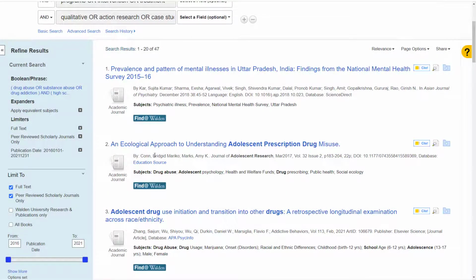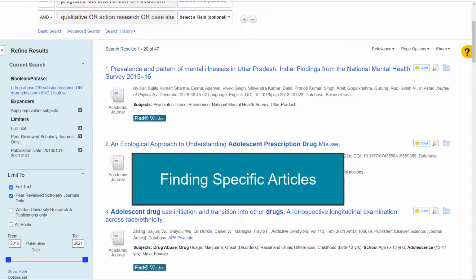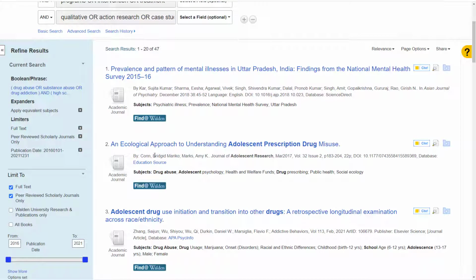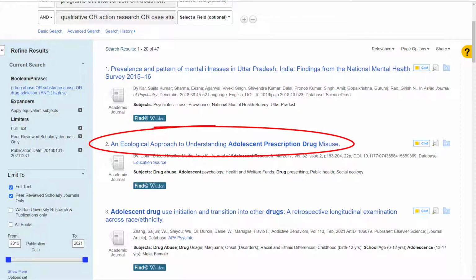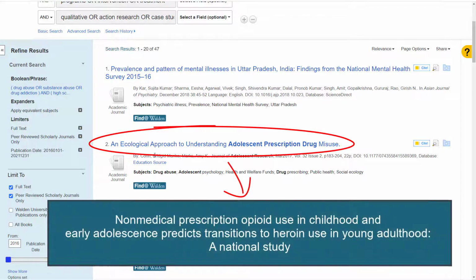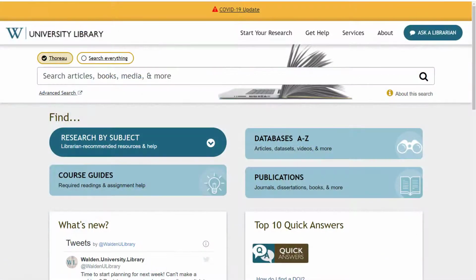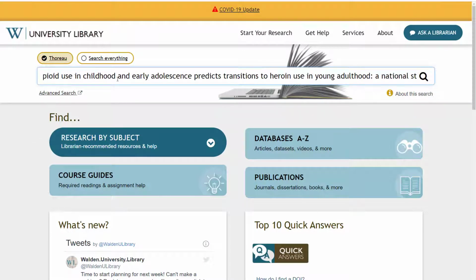Another research task you'll need to know how to do is to search if an article is available in the library in full text. Let's assume in this article's literature review, we find another interesting article we want to read. To see if the library has it in full text, we'll need to head back to the library homepage. We'll search the title of the article we're interested in finding using the Thoreau search box.